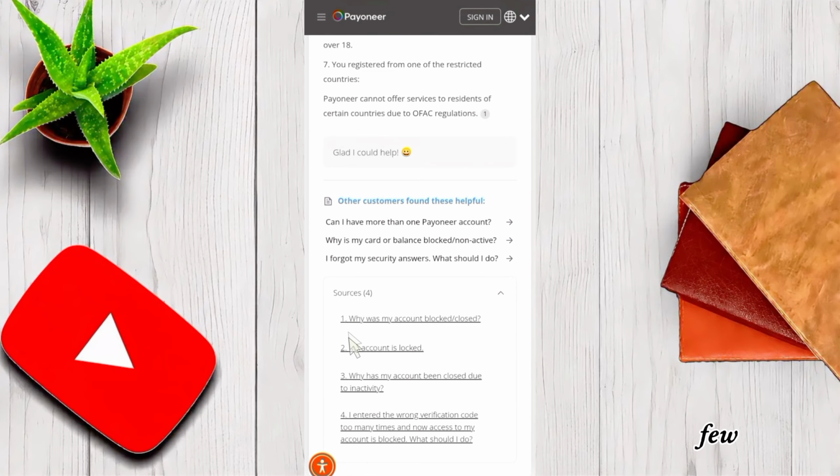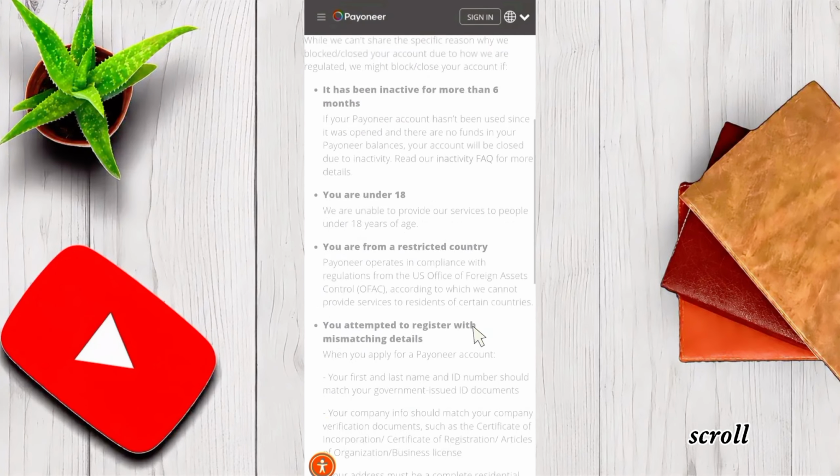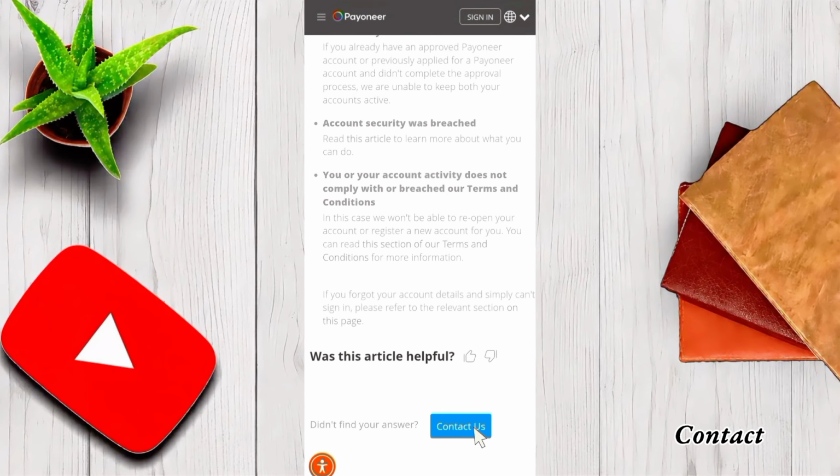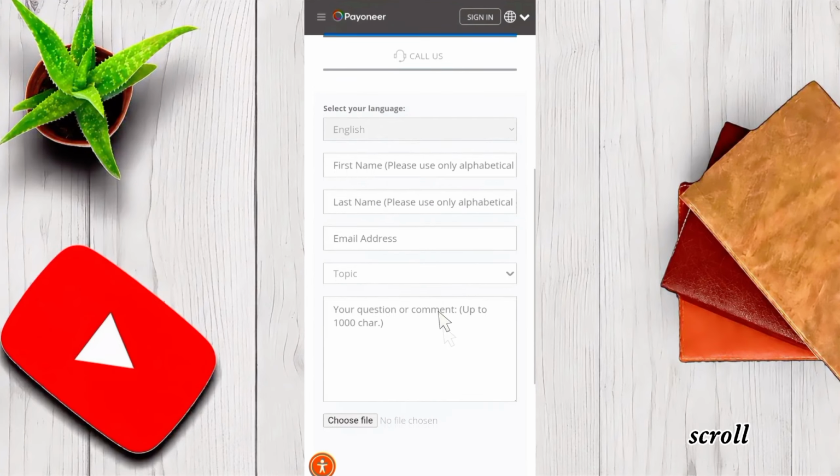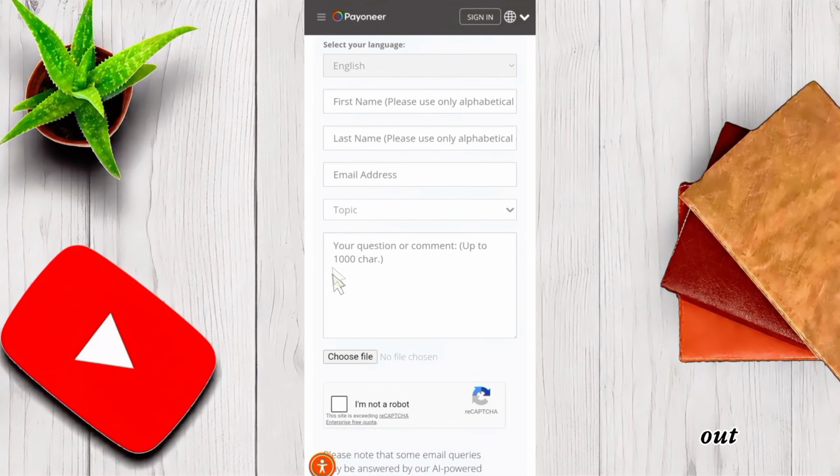Here, you'll see a few options. If your account has been blocked, you can choose the option that matches your situation. Since my account has been blocked, I'll select the first option, which says "Why was my account closed?" After that, scroll up again, and click on Contact Us. Scroll up. Now you will need to fill out this form.